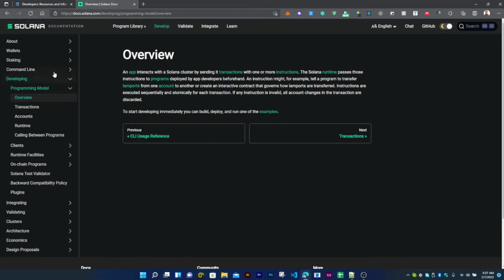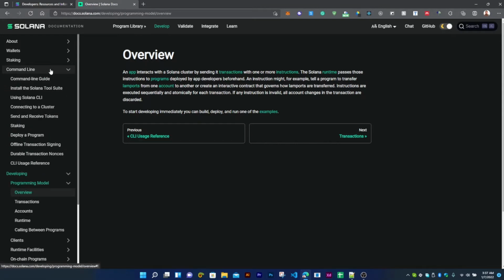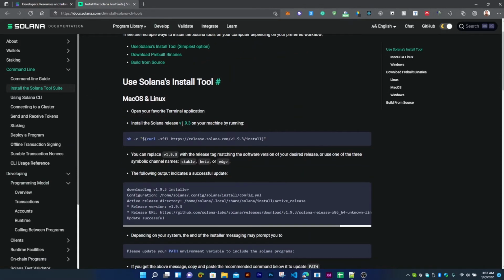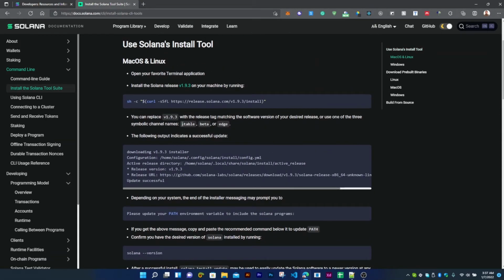Next, we will select Command Line from the side pane and go to Install the Solana Tool Suite section. This section contains all the steps to configure Solana on your Linux subsystem. We will scroll over to the Mac OS and Linux section. It has given the command to install version 1.9.3 of Solana Tool Suite, but in my case, I like to play on the safe side by installing the latest stable version of Solana Tool Suite. Simply replace the v1.9.3 in the command with the word stable.